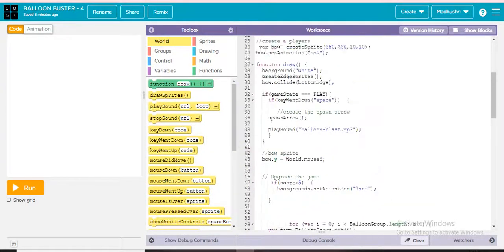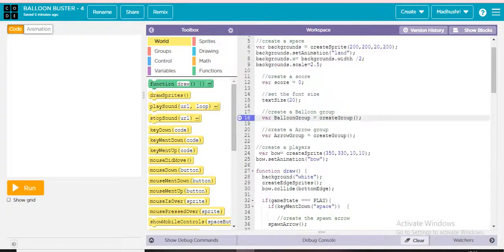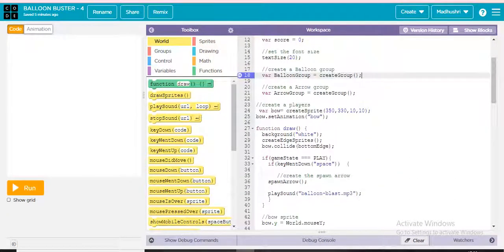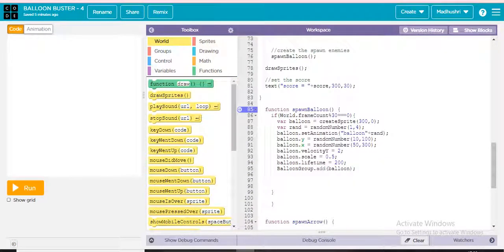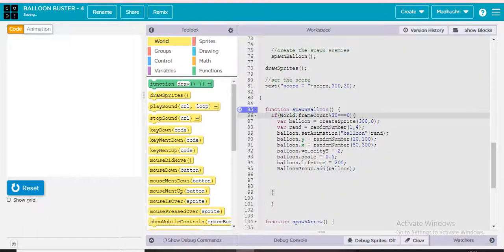Okay, I have taught you till line number 31. We will erase all this. Now we will see what this is, and I will teach you once again. If world.frameCount % 30 is equal to 0, what are they saying? What does 30 mean? It's an easy thing.